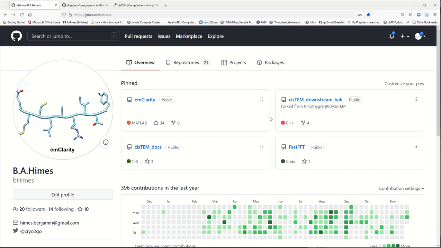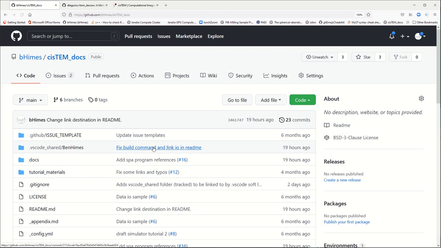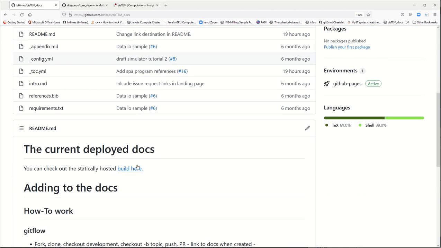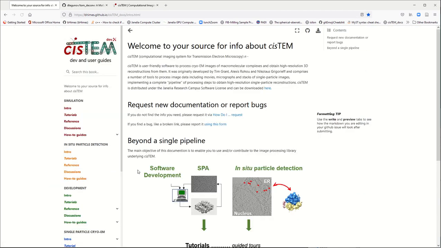So today, what I wanted to introduce to you was a new addition to the documentation I've been working on for some time called the cisTEM docs, which has its own GitHub repository. I welcome any additions, but of course, the actual documentation itself is a statically linked page that you can come to and find some information that expands a little bit on what's otherwise available for the single particle package.